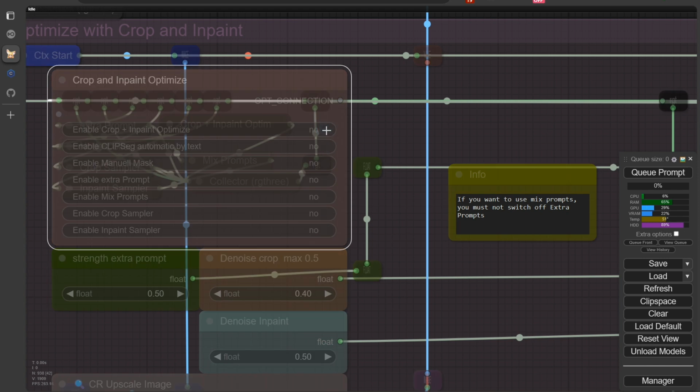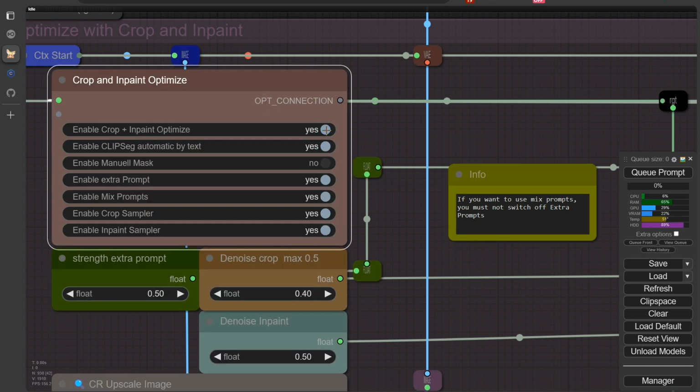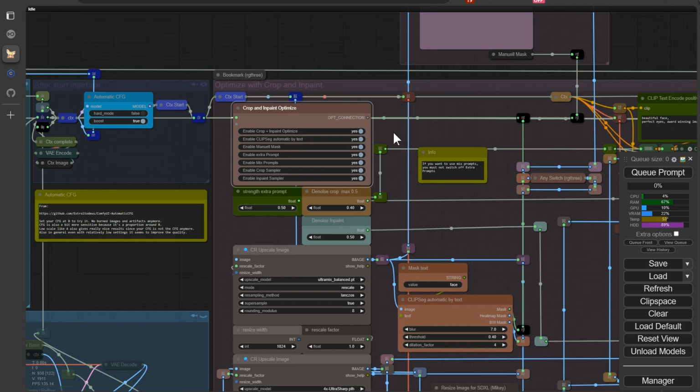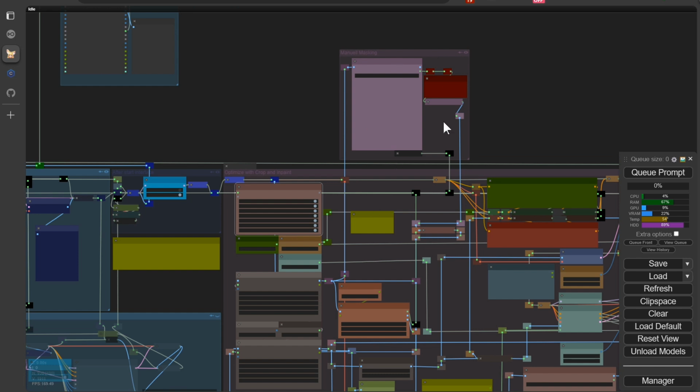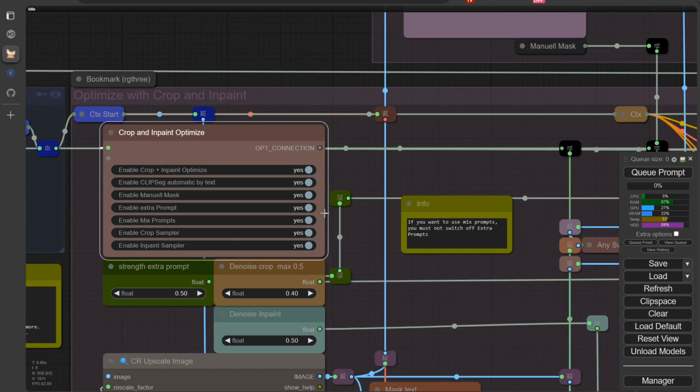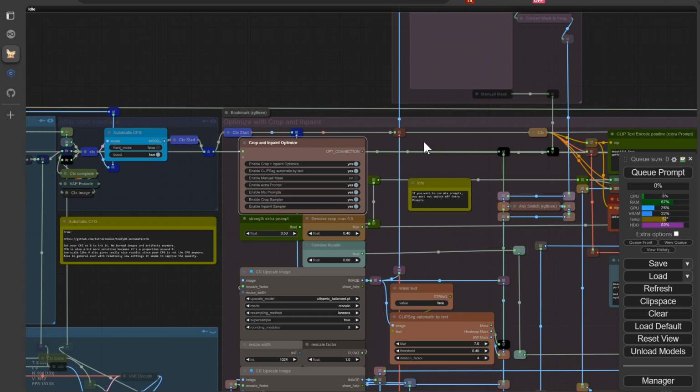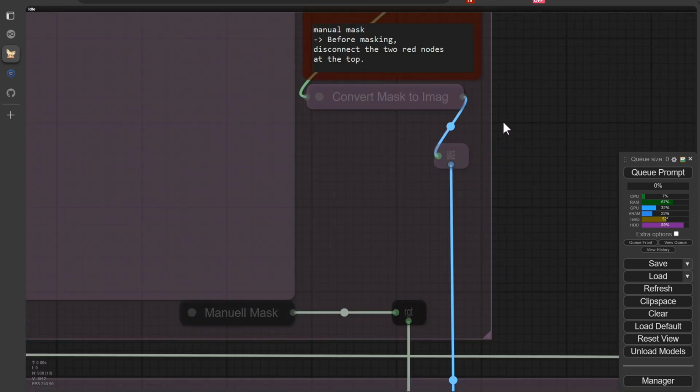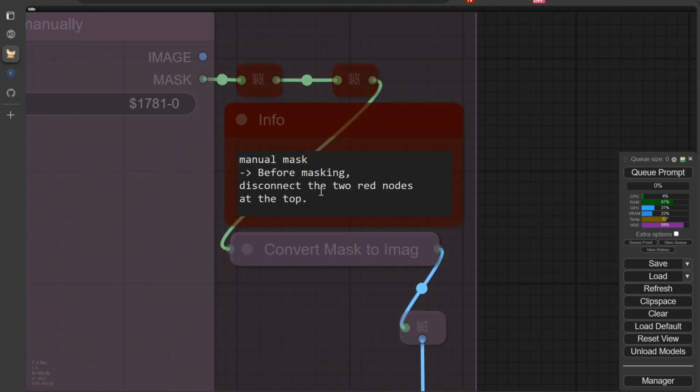Enable crop plus inpaint optimize. Everything on and off, except for manual masking. Okay, manual masking can also be turned on and off, but it refers to the small extra group at the top. These are the two red nodes that you need to separate and connect manually, and right-click to call up the mask editor. Many of you may already know this from an older video of ours with the blue eyes, but we'll show it again shortly.